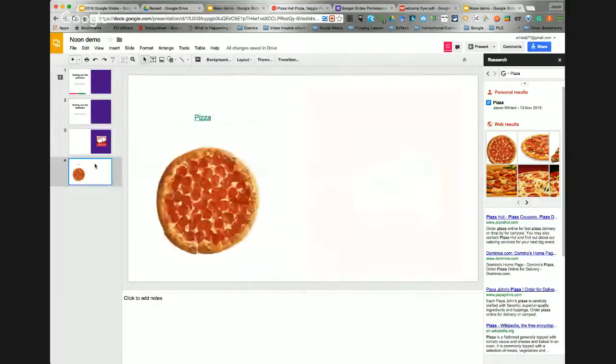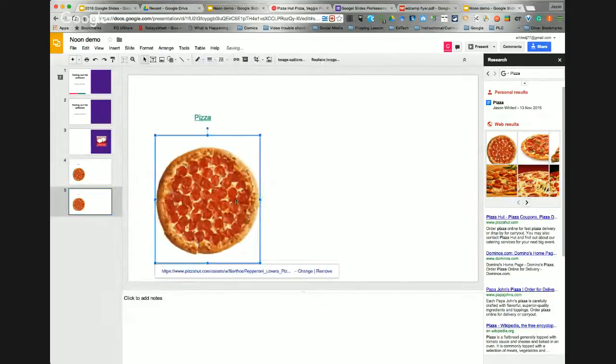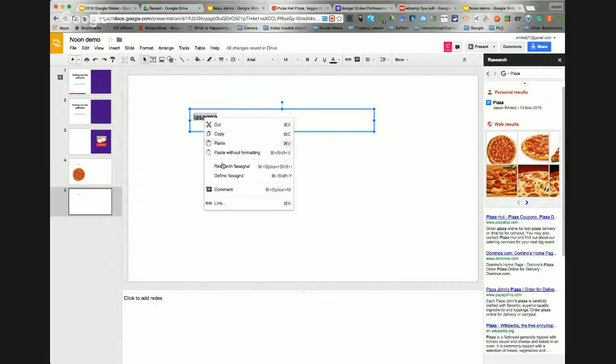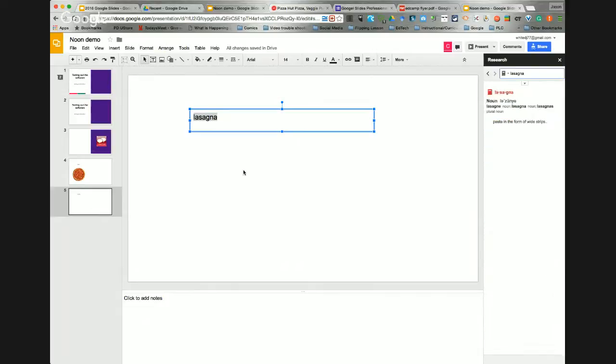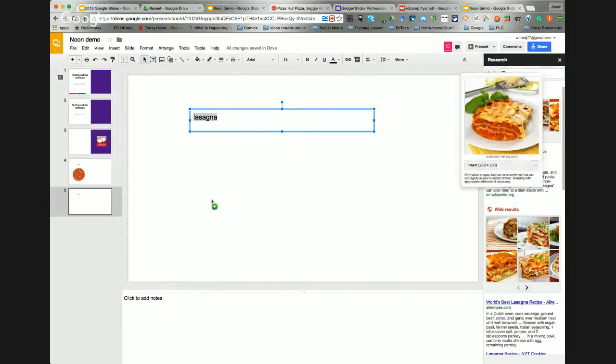So now let's just go ahead and duplicate my slide. I'm going to change this to lasagna. Again, I can right click it, define lasagna, or I can research lasagna. And look at all that yummy lasagna. I really like that image. Drop that there.